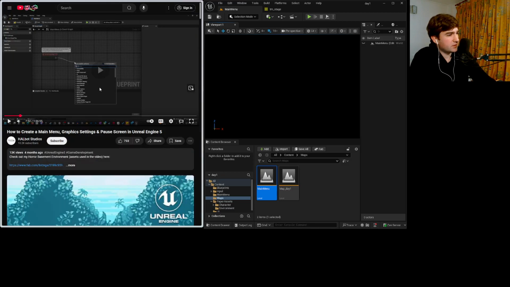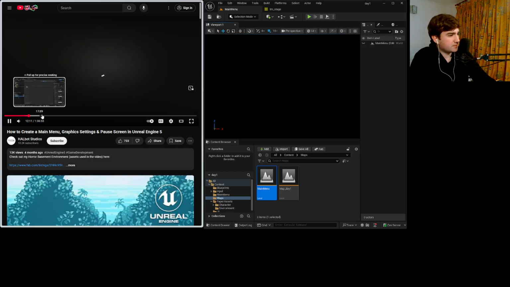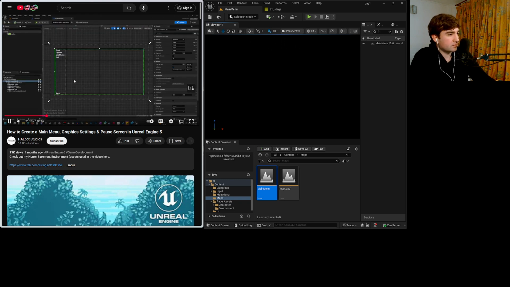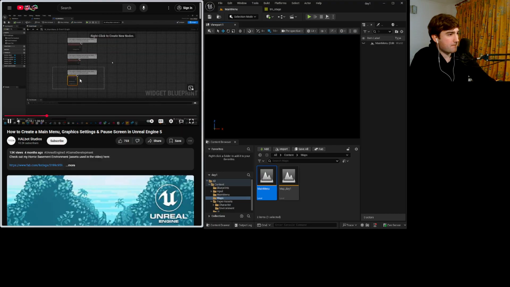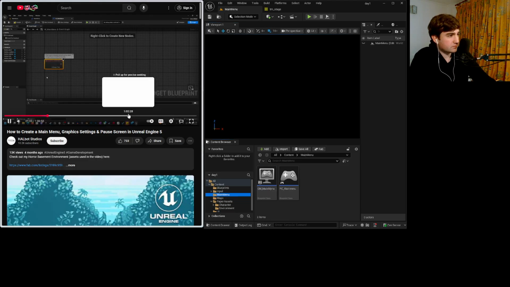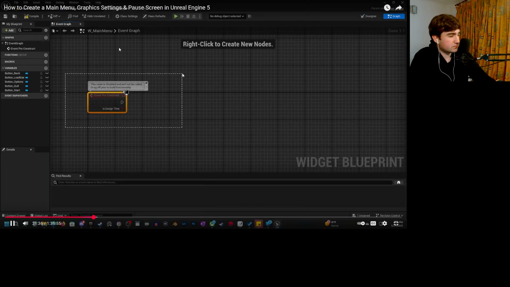The first thing that I want to do is play the sounds, so we'll need to do something for that in the options. Let's go back to the main menu, go into the graph, and we can delete the tick and the event construct, and we're going to use the pre-construct for a couple of things here. The pre-construct is kind of like the construction script in a regular blueprint, if you've used that before. Whatever event you have on here is going to run before you begin play.